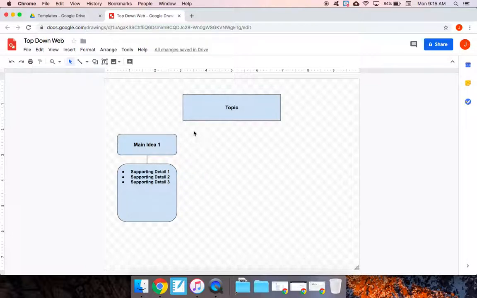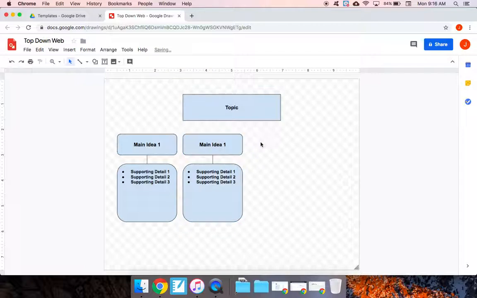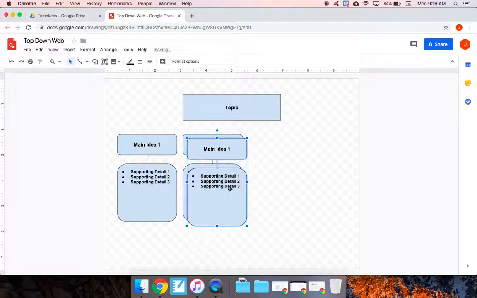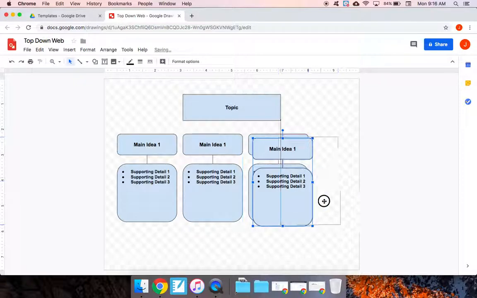So I'm going to do a click and drag, and I only want to grab these two rounded rectangles. I don't want to grab the topic as well. If I just grab the rounded rectangles, I'll duplicate this, and I will move it so that it's at the same height and over slightly. I'll duplicate my second, repeating the process for a total of 5 times.